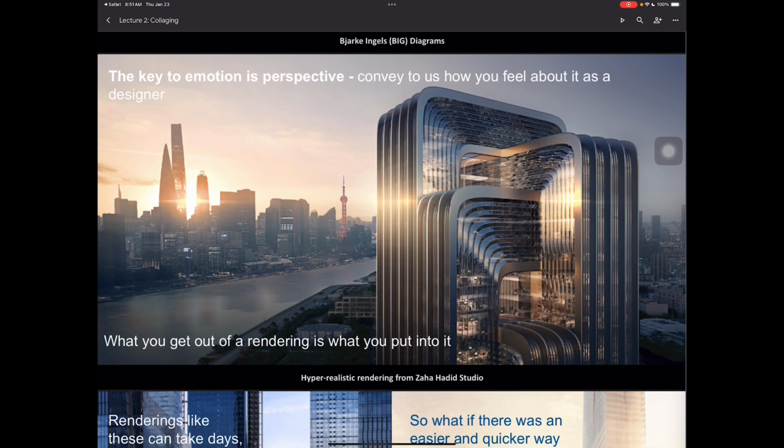So a lot of students at the beginning will take a simple Revit or Rhino model, they'll pass it through a rendering program in like a couple of minutes, and then it does pump out a rendering.